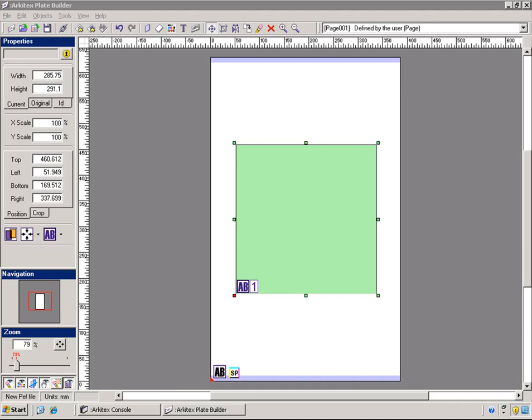The top, left, bottom, and right positions relate to the distance from the bottom left corner of the plate, which is the 0, 0 point in this case, as indicated by the red triangle of the plate. Now we need to move the image box to where it needs to be and to change the orientation.